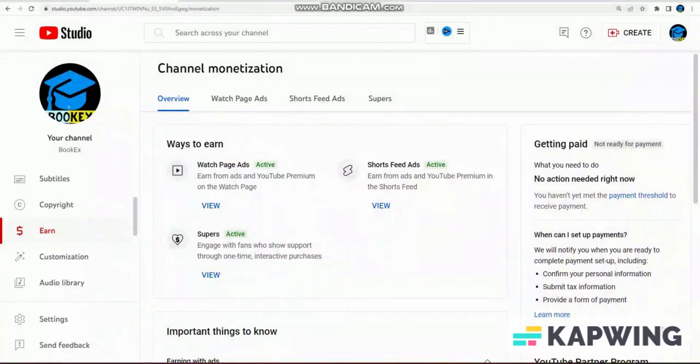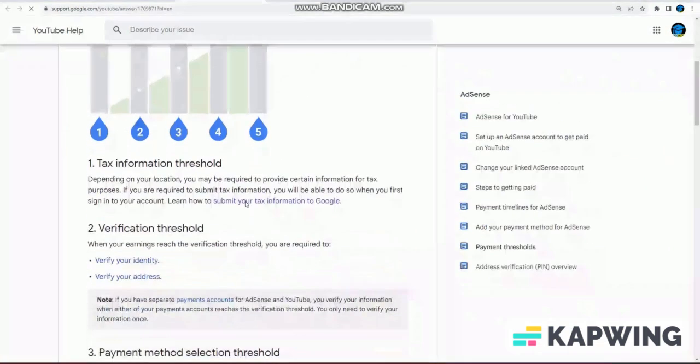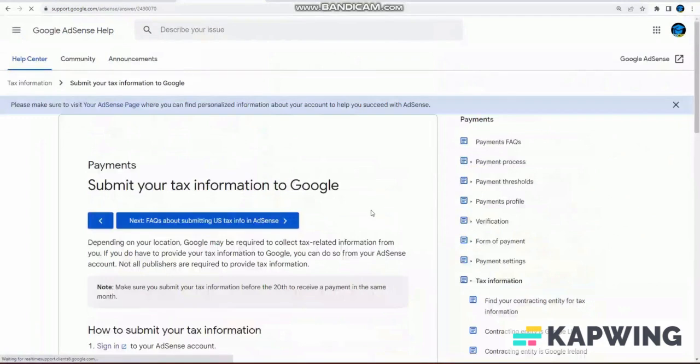In this lecture, we are going to discuss how to fill the US tax information form in 2023. Once your channel is monetized, then you have to fill a US tax information form. So firstly, you need to go to your payment thresholds. Then select submit your tax information to Google. Then select sign in to your AdSense account.